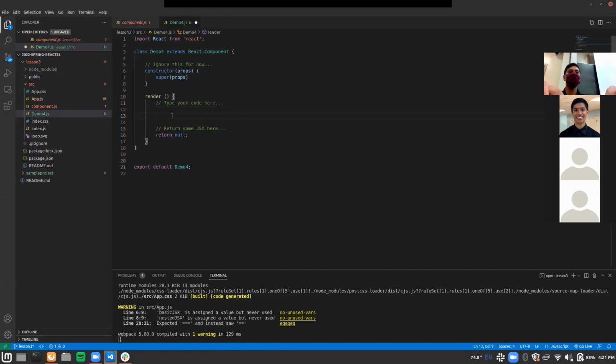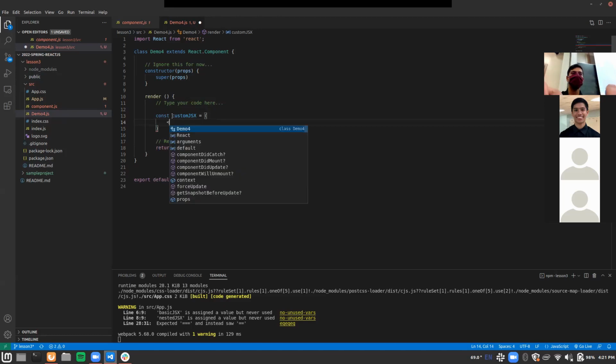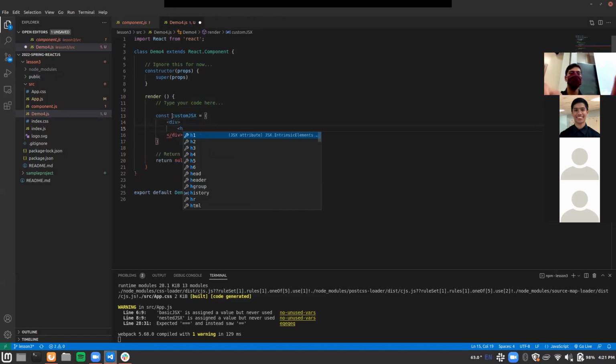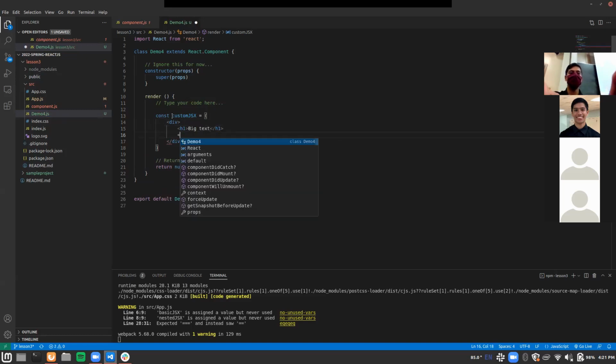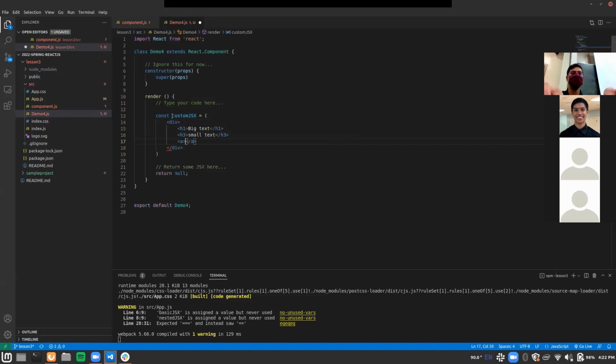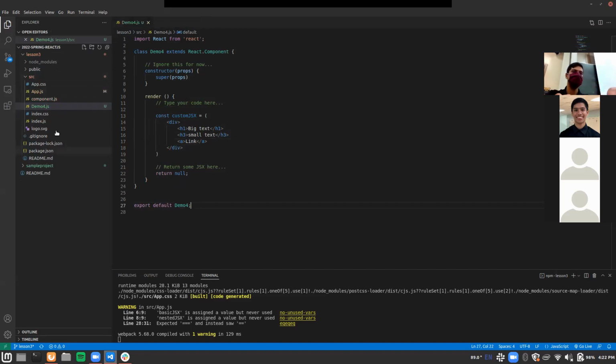So let's say const, some basic example here, const custom JSX. And we'll say it's equal to parentheses because it's a multi-line tag. We'll say div, h1 big text. Then I'll say h3 small text. And then I'll put a link to nowhere, but we'll have a link say link. And to use it, we have made our fake custom HTML JSX tag.